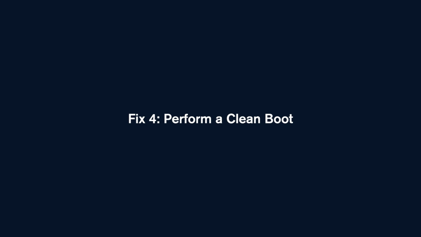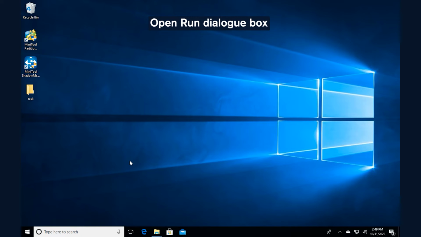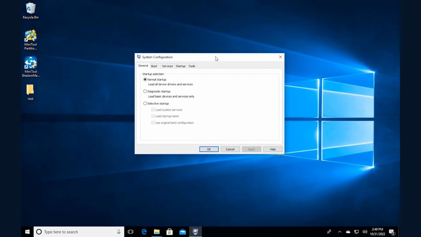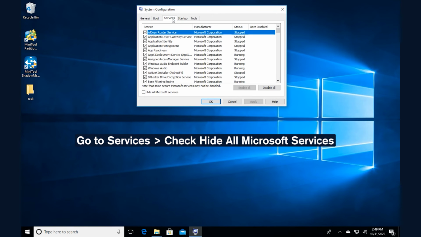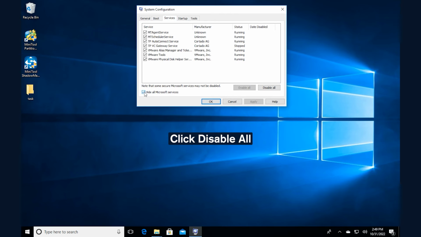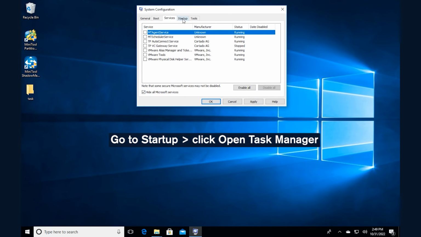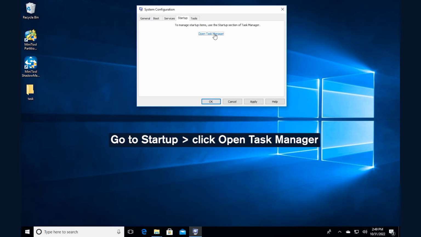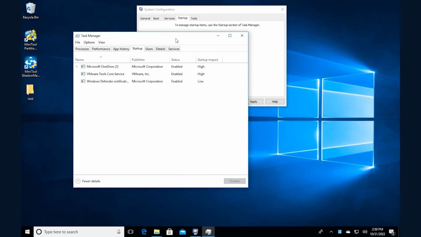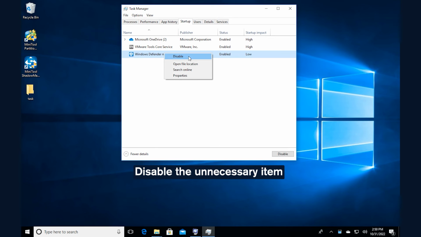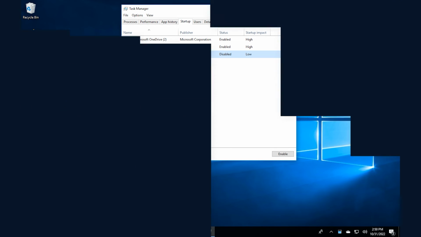Fix 4. Perform a clean boot. Press Windows and R to open Run box. Type msconfig and click OK to continue. Go to the Services tab and check Hide all Microsoft services. Click Disable all. Go to the Startup tab and click Open Task Manager. In the pop-up Task Manager window, go to Startup. Find the unnecessary item and right-click it to choose Disable button to end it.